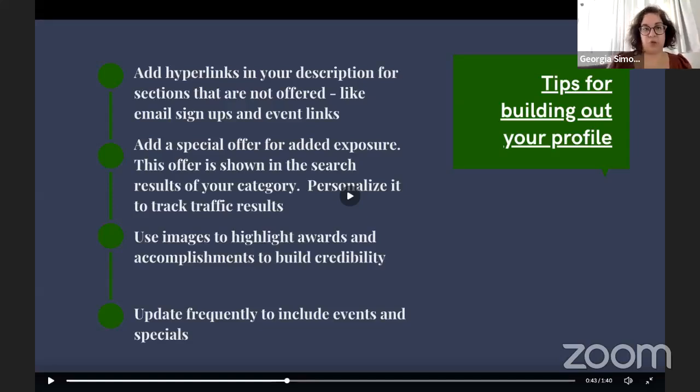The next thing that I'm going to show you is this next bullet point, which is how to add a special offer for added exposure. The offer will be shown in your category, not just in your profile, which will increase the chances of someone clicking on your profile.